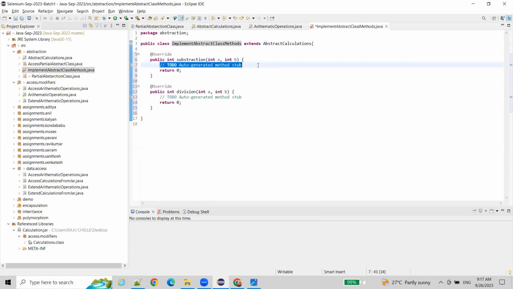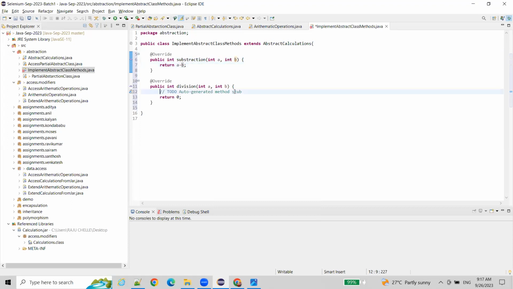So here, when I do a minus b, it should be a minus b, and this is a by b. Let me remove this public keyword for this. Or what I will do is make it public. Remove the public keyword for my class.